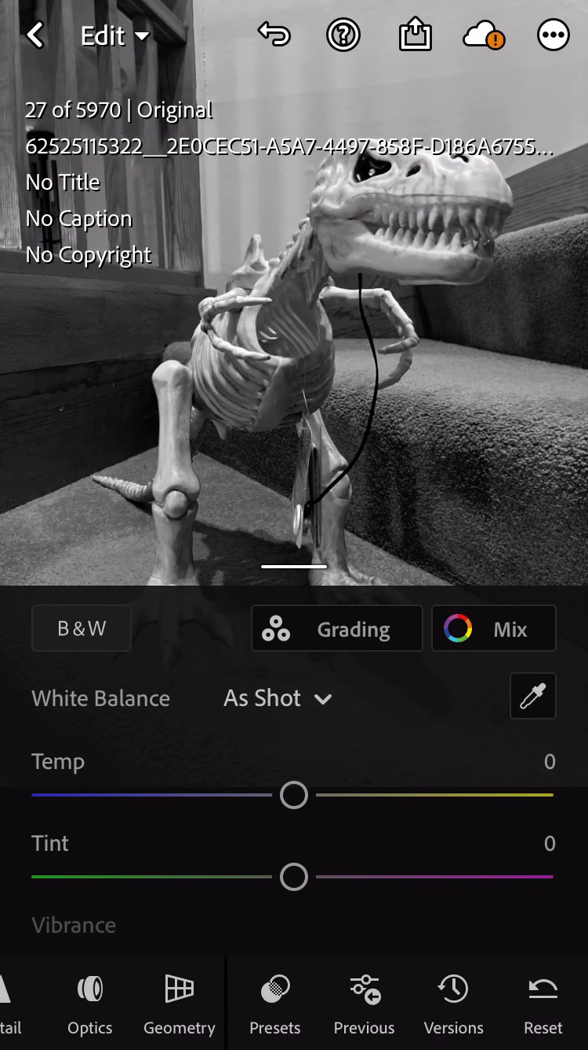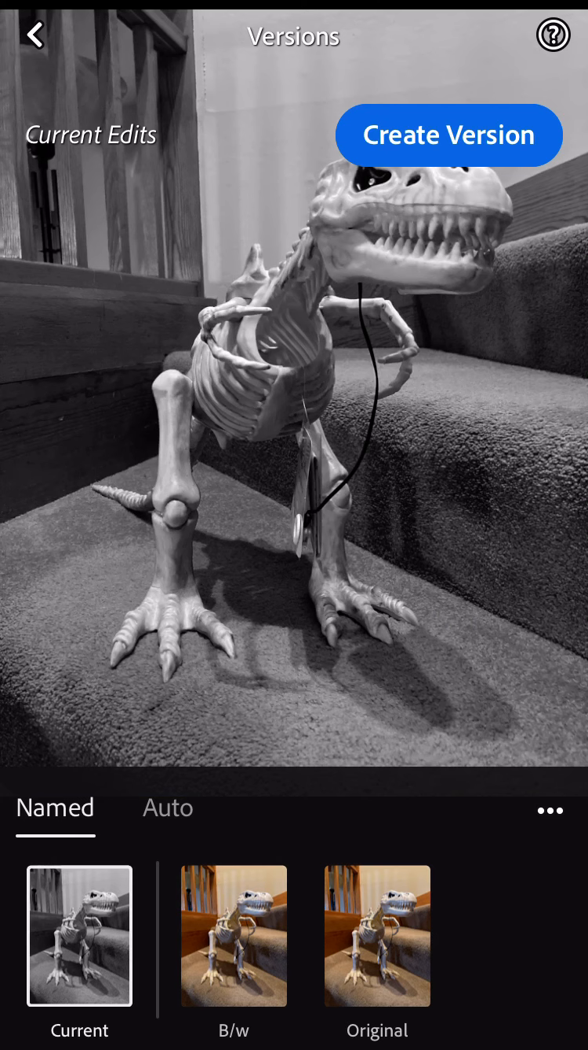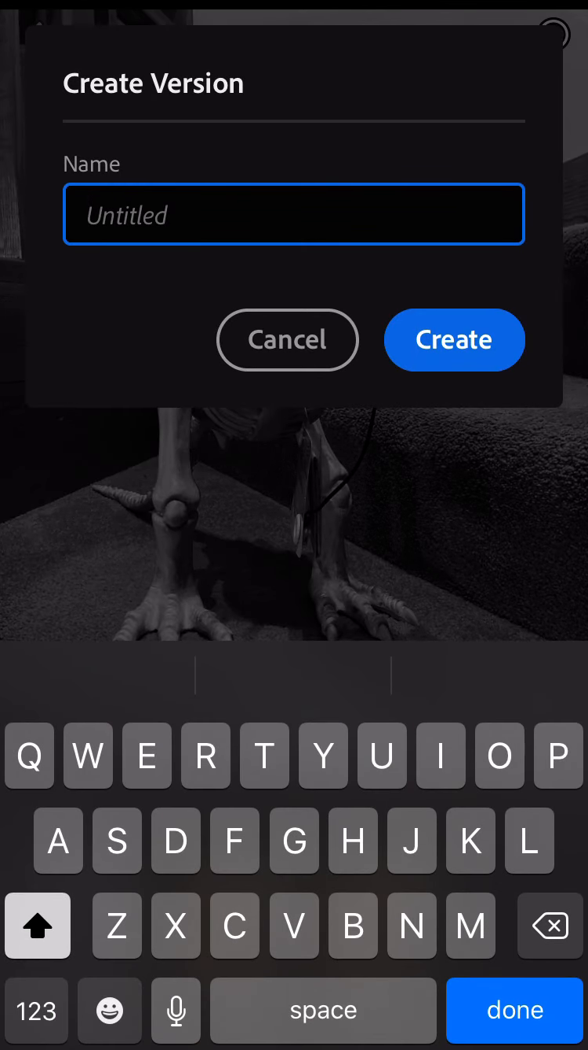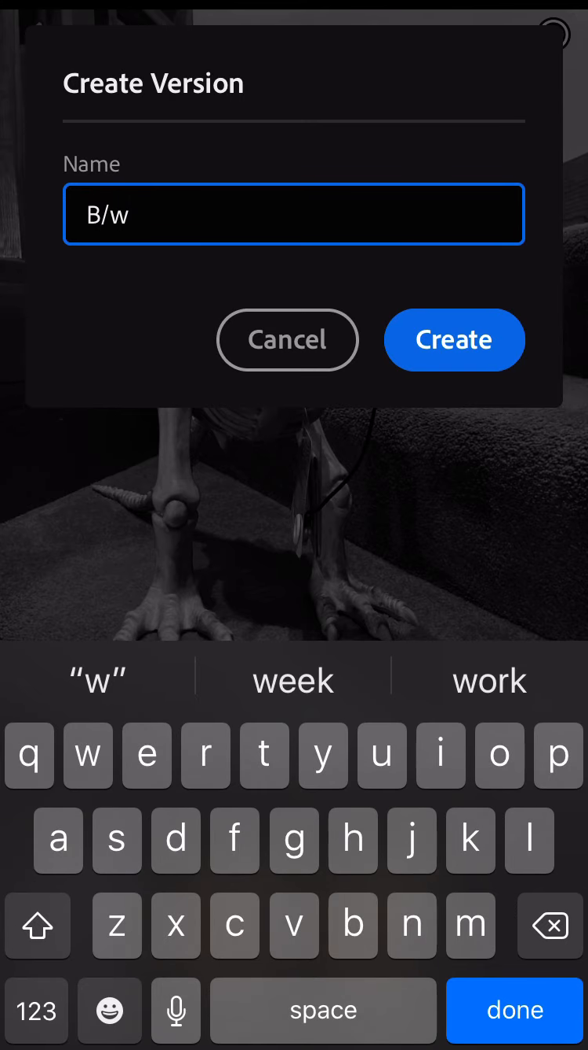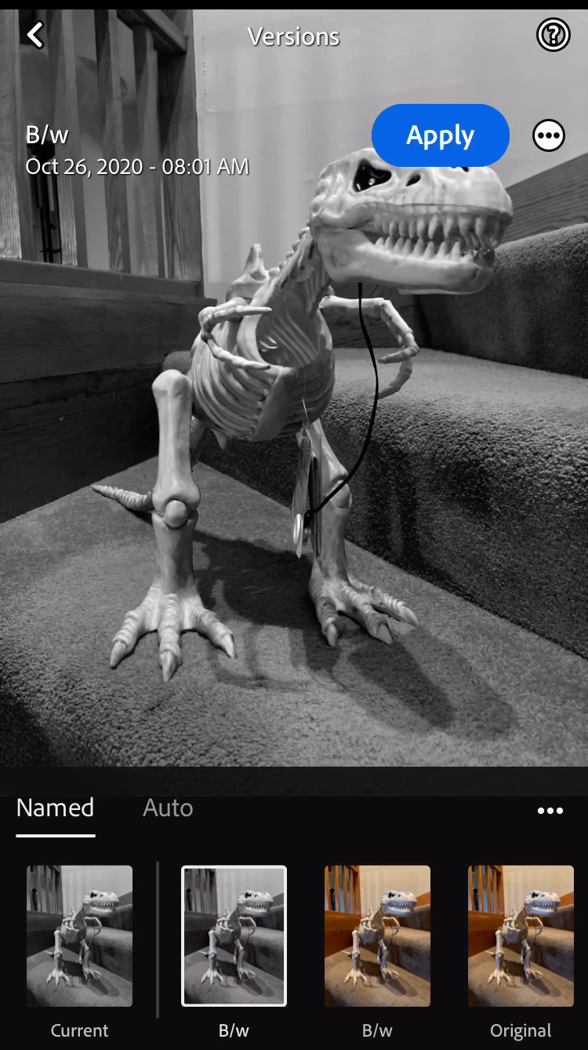So now let's go back to version. Oops, actually I did it wrong. So let me go named. I'm going to name it. I want to create a version of that. That's what should have been called black and white. Black, white, create. So now I have black and white.